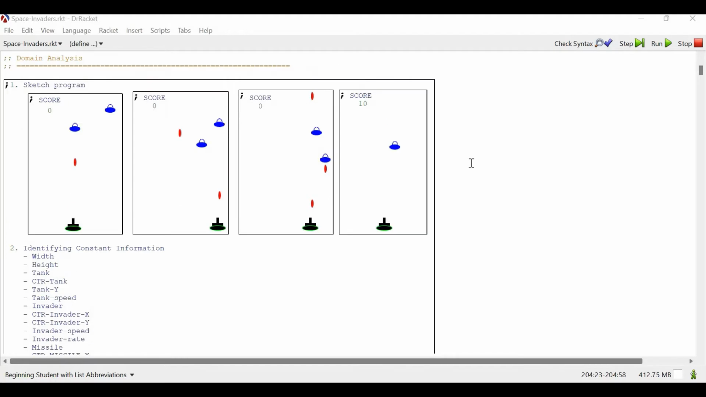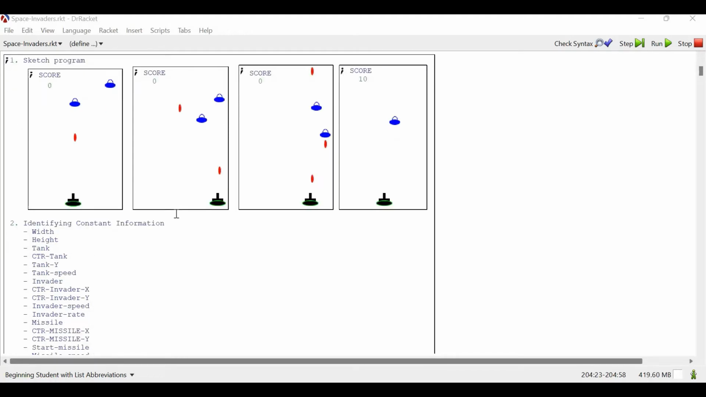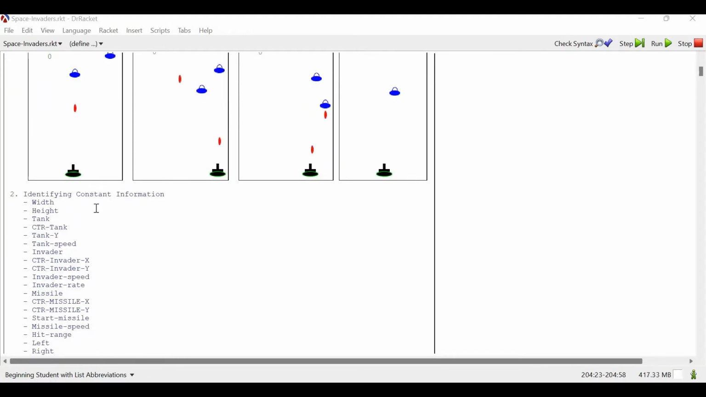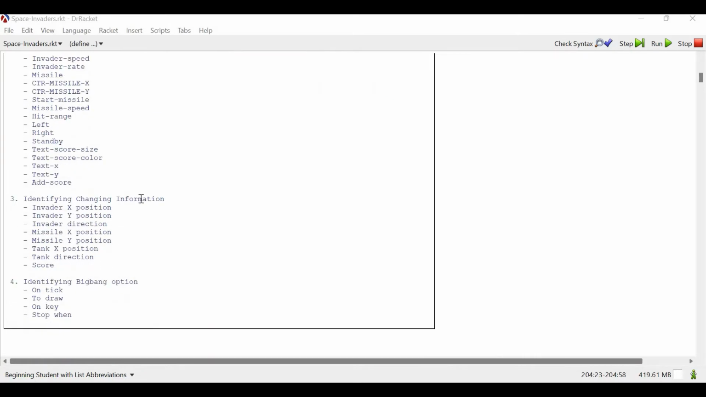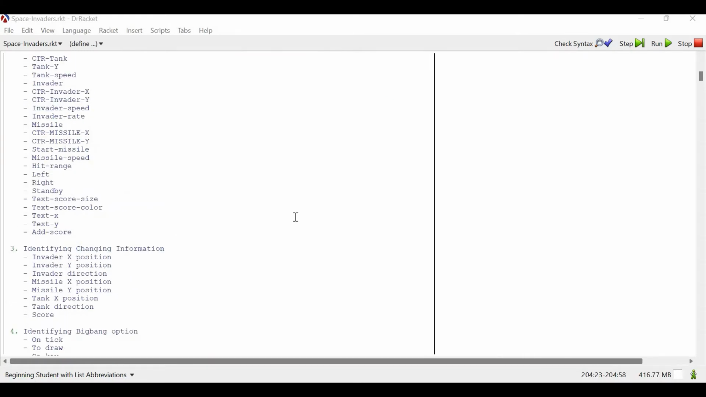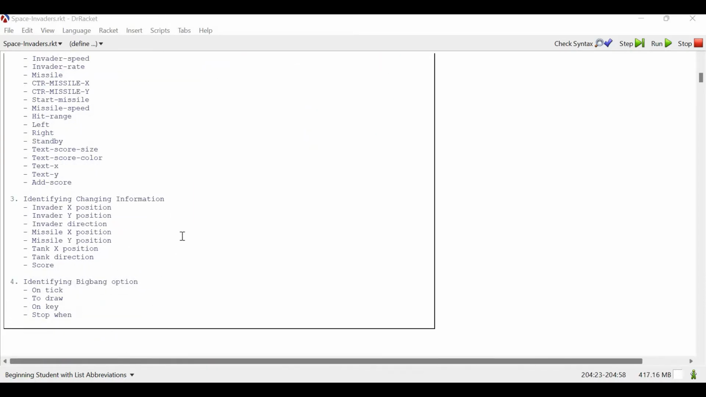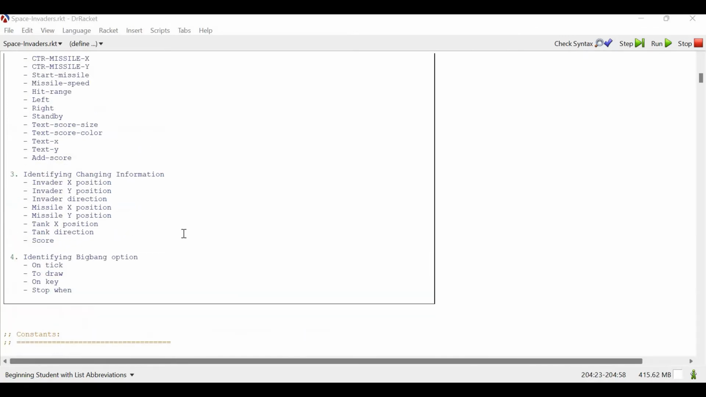And then from this sketch we can identify the constant information and also the changing information, which part is moving, and then we put it into the next step, the data definition. And then the last one is identifying the Big Bang option.